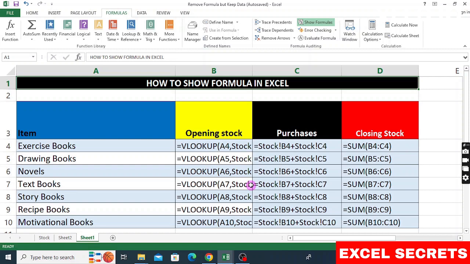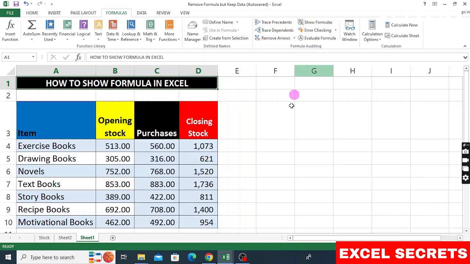So if you want to go back to your values, still under the Formulas tab, go to Show Formulas and click on it and your values are back. So it's as easy as that.